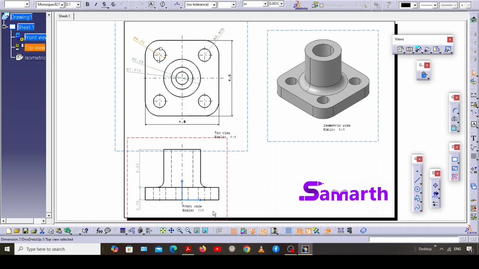so I want another dimension to be inserted. Select this dimension, click on this, click on this. So I want this dimension to be inserted.